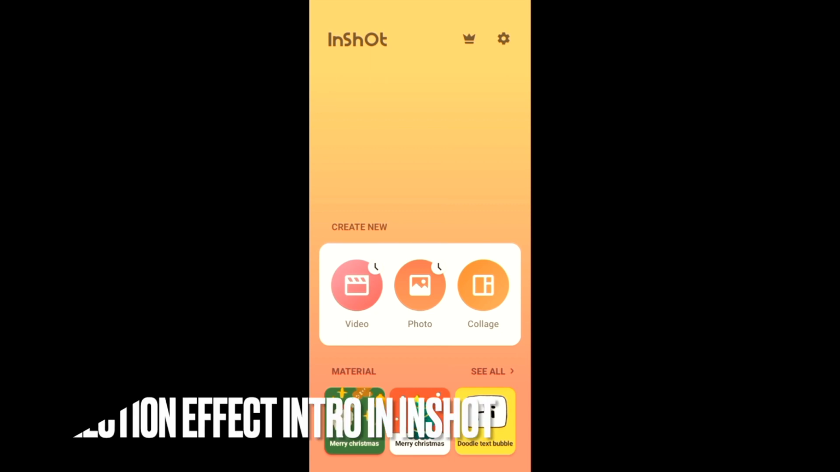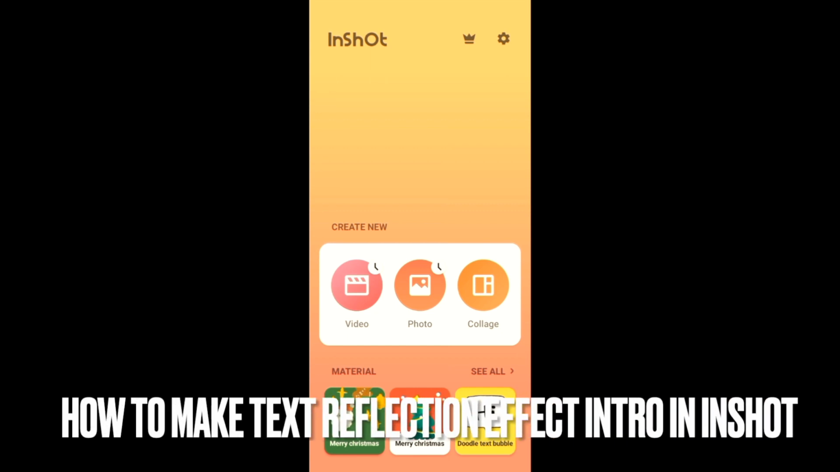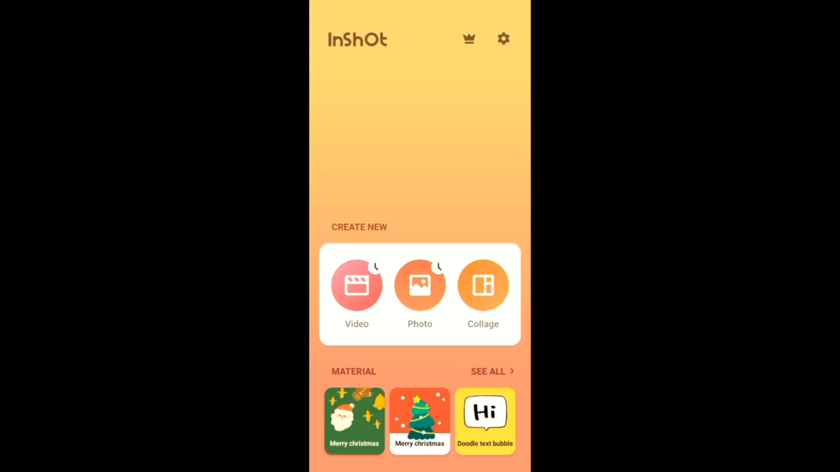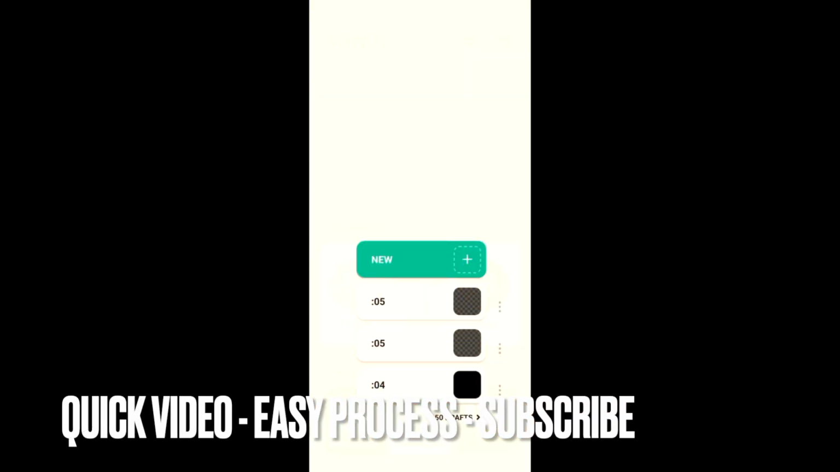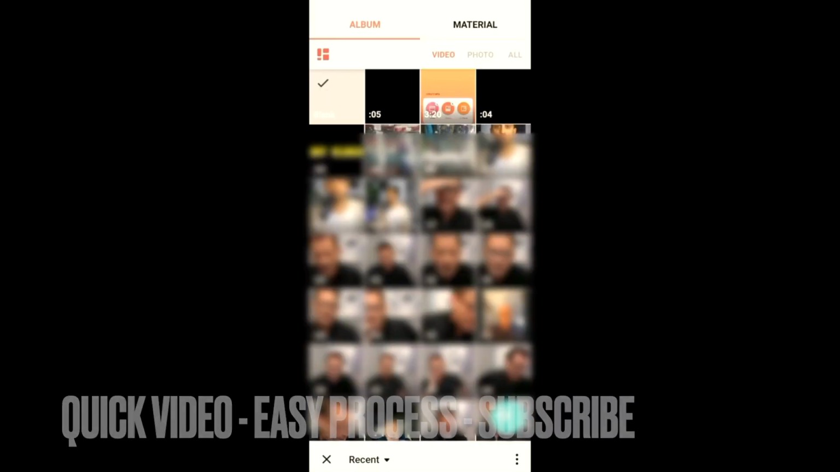In this video, we are talking about how to make a text reflection effect intro in InShot. In the first step, create a text video and save it. From here, select blank and set the duration.